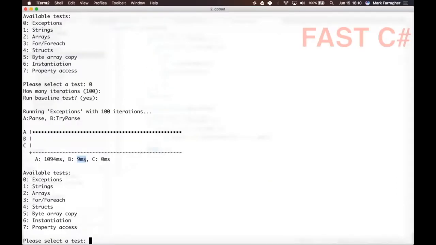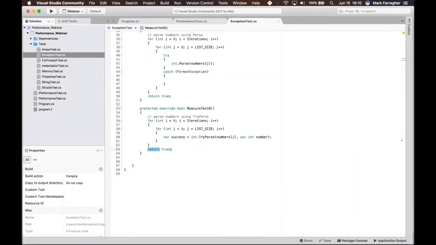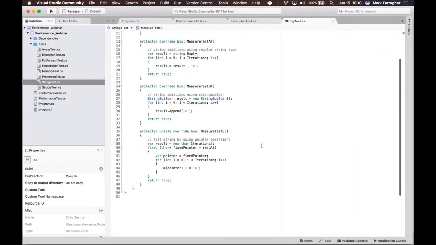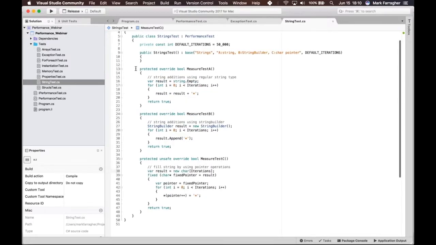Okay, so the next thing we're going to look at is string handling. This is a classic example of C# performance optimization, and yet I'm surprised by the number of people who don't realize this crucial difference. This is the code that does the test.